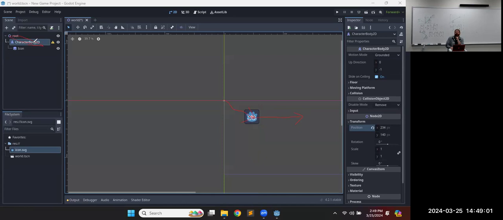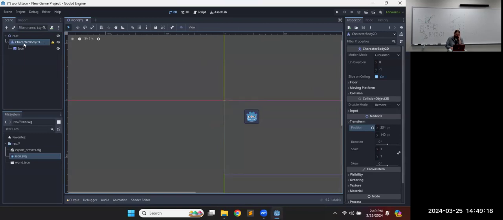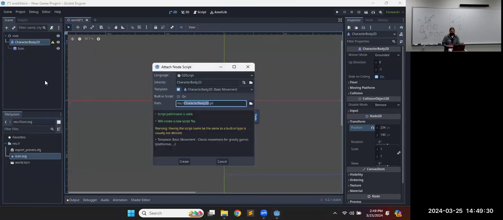I chose the node character body, which indicates that it's something that the player is going to control. If we add a script to it, we'll talk colliders and stuff when we get to physics. I think this will still work for this. So I come up here and attach a script to the character. Notice that it chose a specific template already.